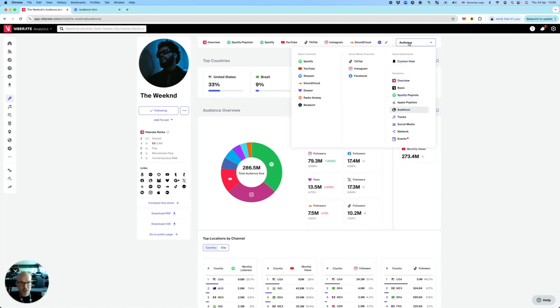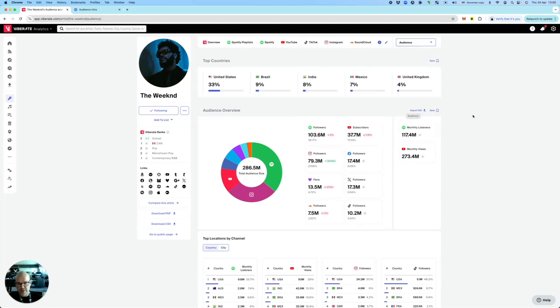So you go to the secondary navigation. On the top right hand side, you have a drop down, and on the templates you choose audience. So audience tab is joining the entire audience data set that we get out of all the channels that we analyze, and it's consolidating that data in one single dashboard.